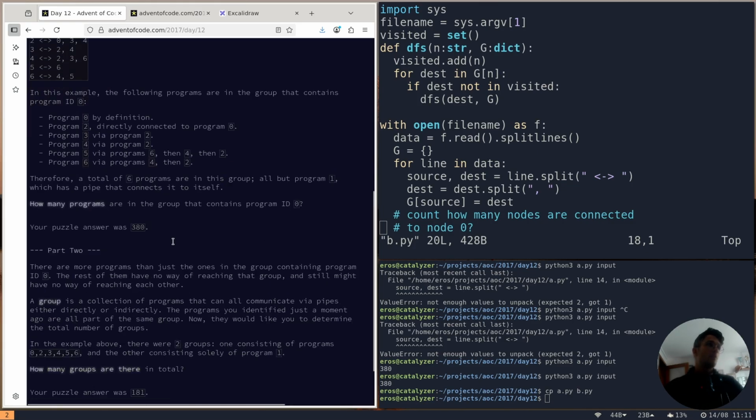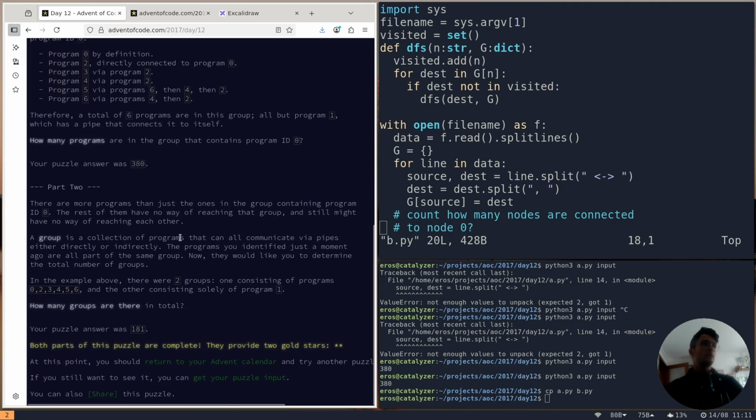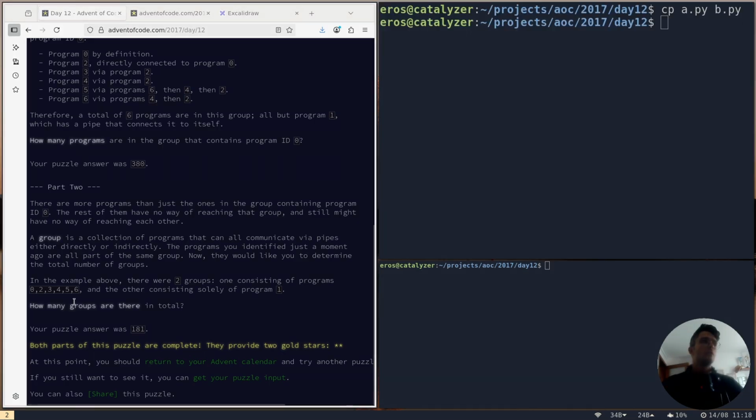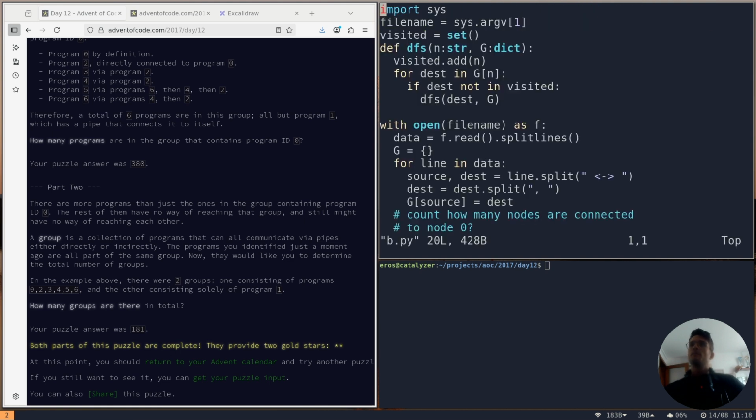So to count how many of them there are, a very simple thing that we can do is iterate on the nodes and start a DFS from a node if we haven't already visited it. And we can do that until the visited set is full, so until we have visited every possible node. Okay, so for part 2, what I did is I copied the first file, a.py, into b.py. Now we can edit b.py.